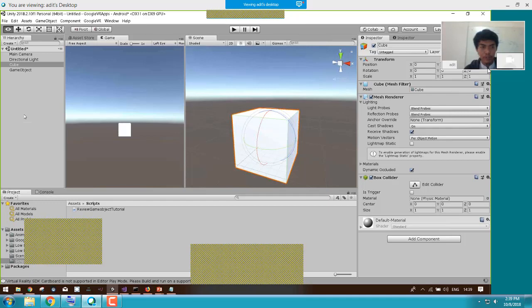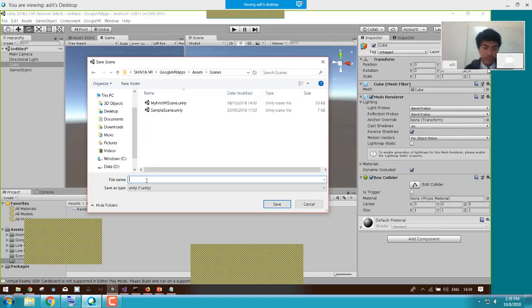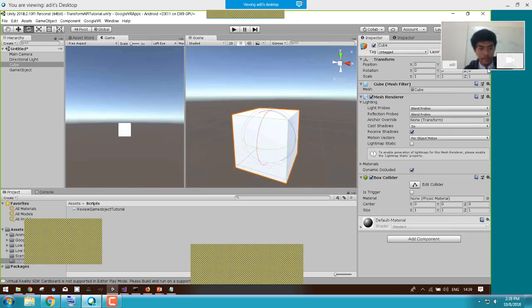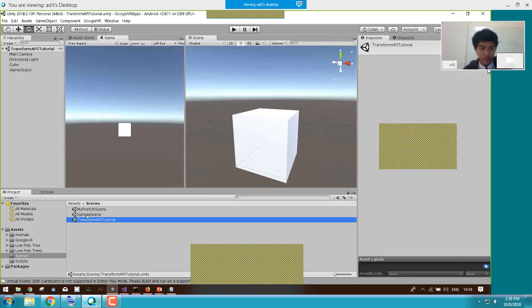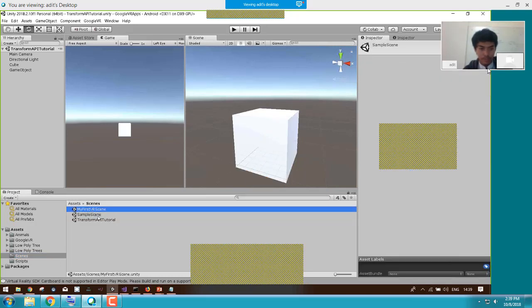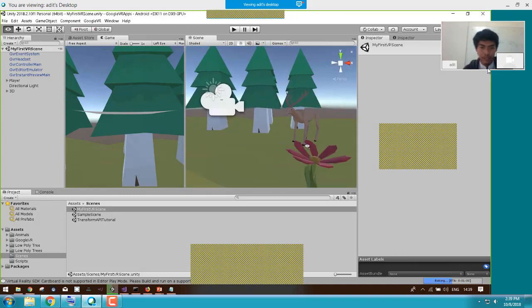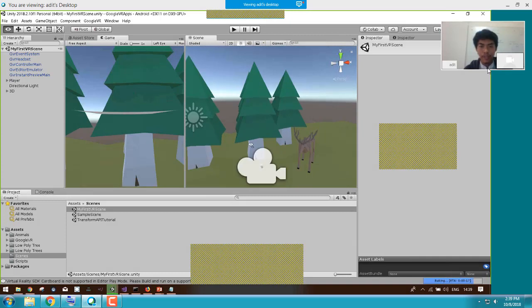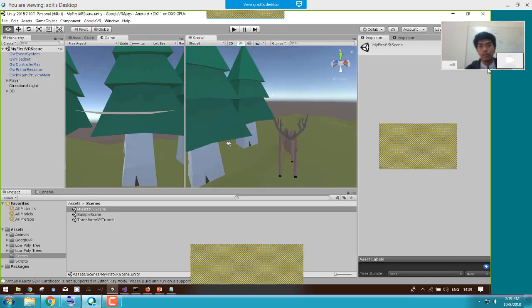So yeah, let's save our scene for now. We can do it using File, Save Scene, and we can create our scene again and maybe name it Transform API Tutorial. And then maybe we want to open some more scenes that we already have in our section. So now let's learn about other APIs that are commonly used for making 3D behavior.